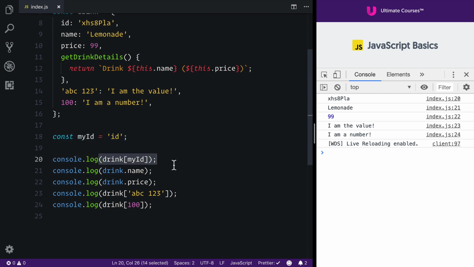So if you want to dynamically look up an object's property, you can do so via our square bracket lookup. If you need to access a number or a string, square brackets is the way to go. Otherwise, we're going to stick with our typical dot notation.